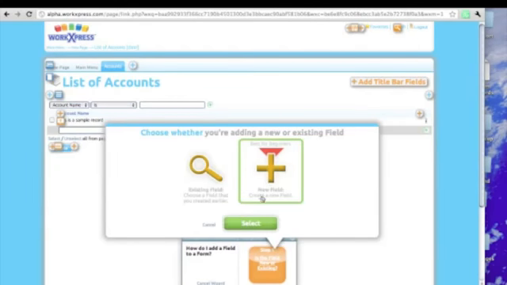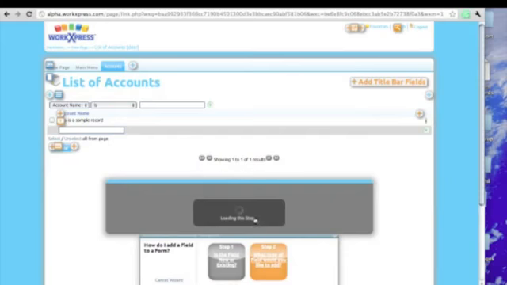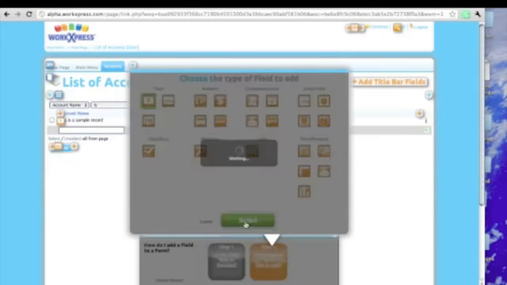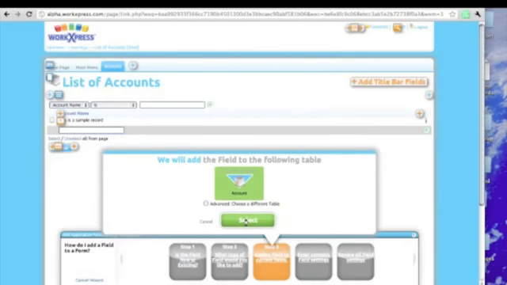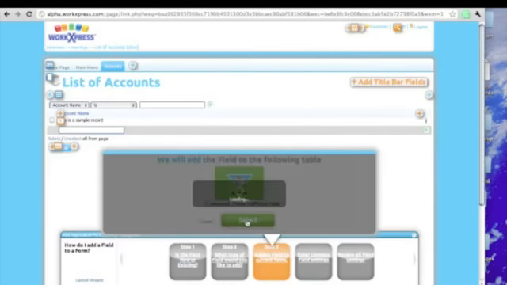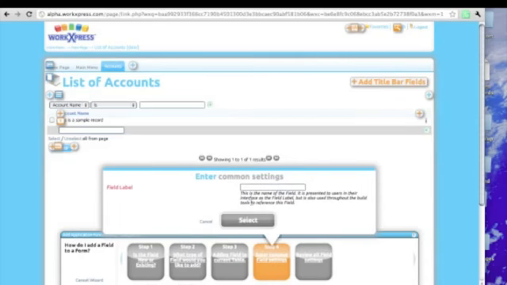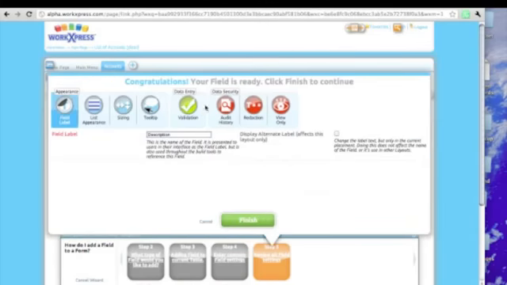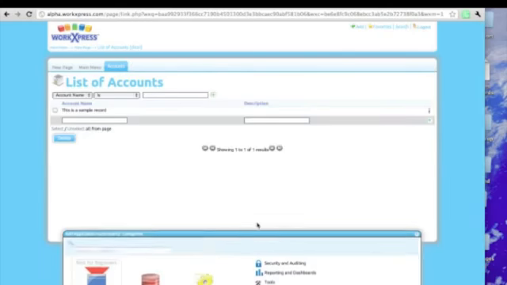I'm going to choose the best for beginner option, create a new field. Let's just make a simple text field for now. And we'll associate that with the account table. Let's call it description. And it says, congratulations, our field is ready. Click Finish to continue. We can review all the different sorts of settings and features of this particular field type, but we'll just add it.